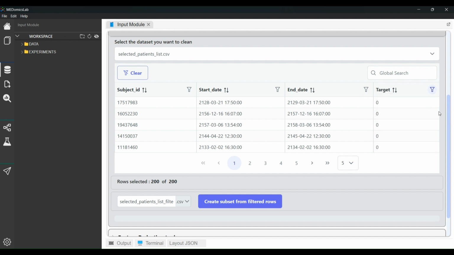For example, here I have a binary column. I may choose to filter the rows to keep only the ones containing 1 in this column. As I am doing this, you can see the number of selected rows decreasing at the bottom left of my displayed dataset. This corresponds to the rows matching all the currently set filters.